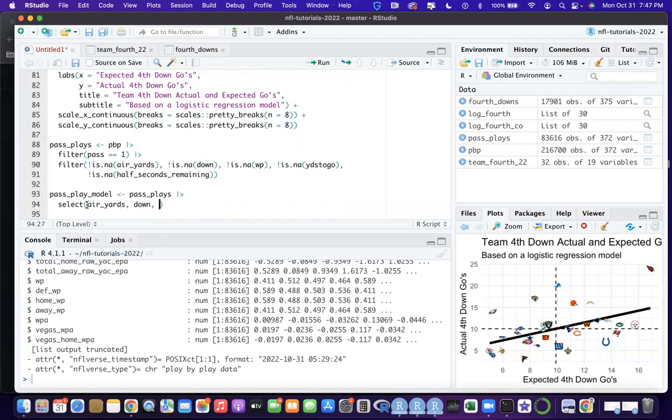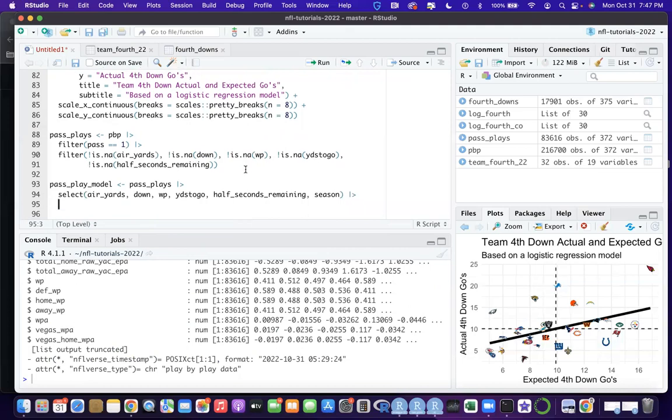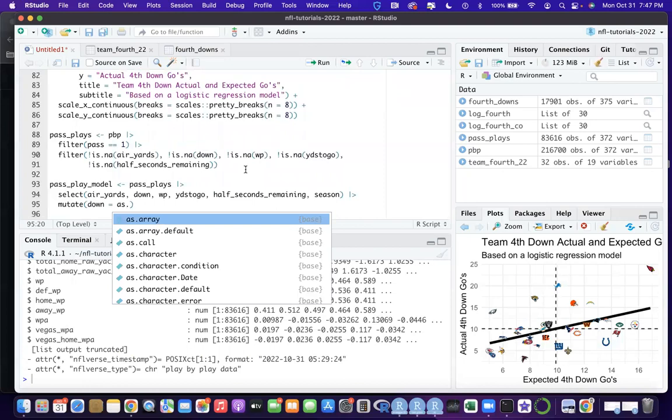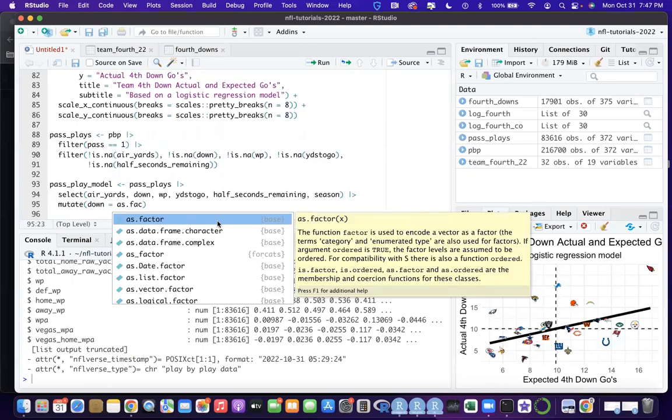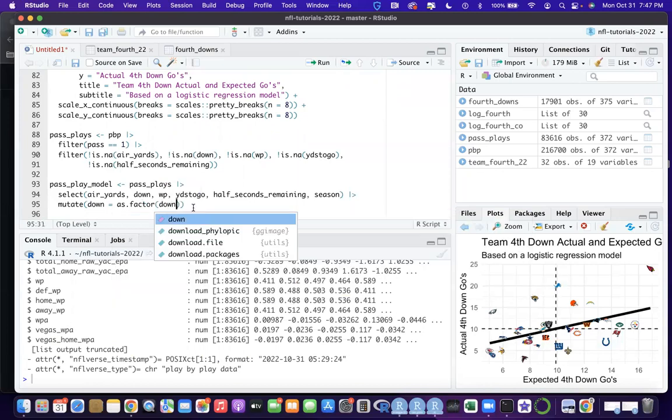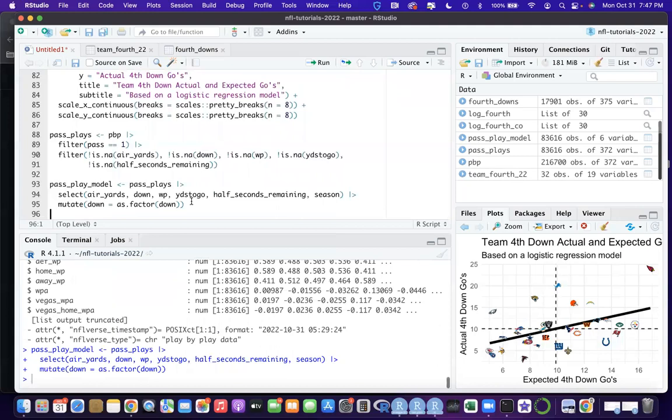So what we're going to do is take air yards, down, win probability, yards to go, half seconds remaining, and we'll also take what season they're in. And let's mutate down equals as.factor down. So it'll encode a vector as a factor, basically to make down a category instead of a numeric column.